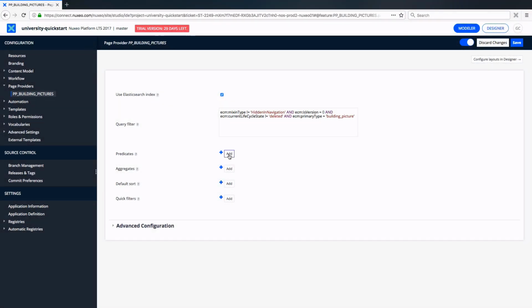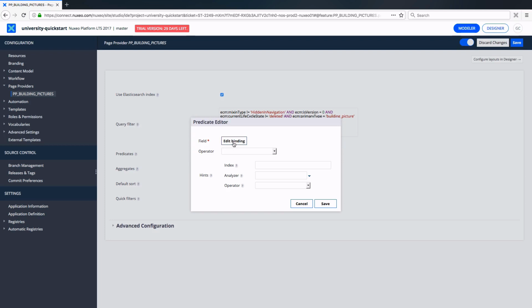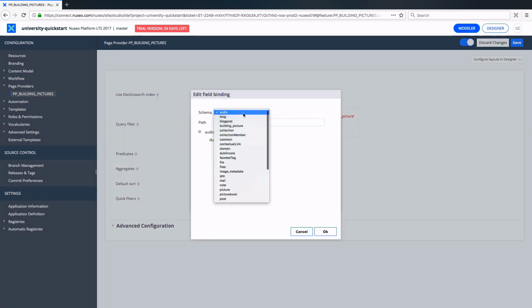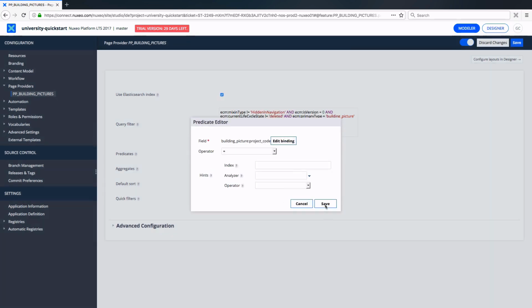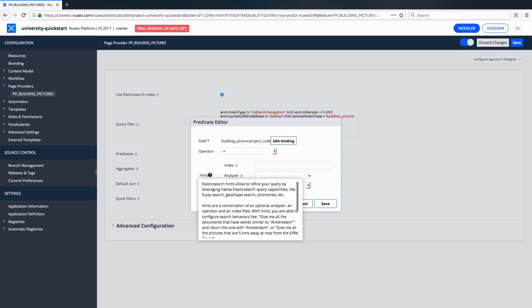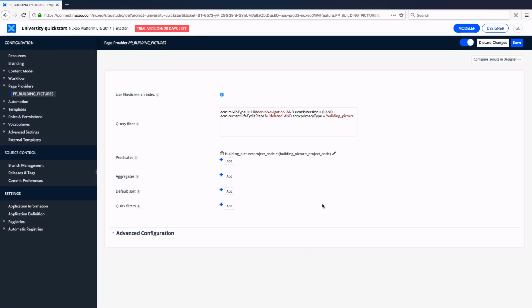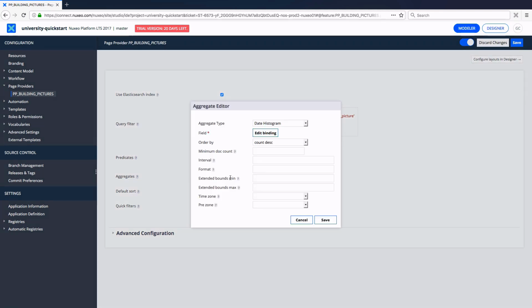Select the property, choose Search Operator, and add some hints like a full text search on the field. We can also search by delivery date. In this case, use an aggregate search by date range.